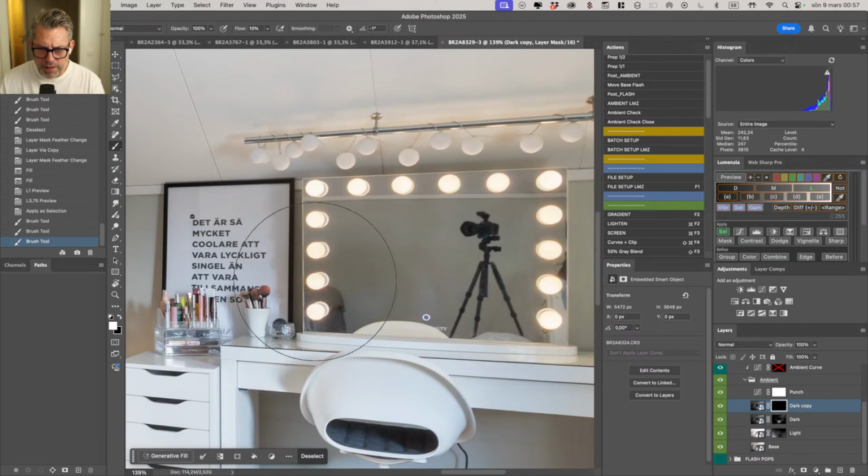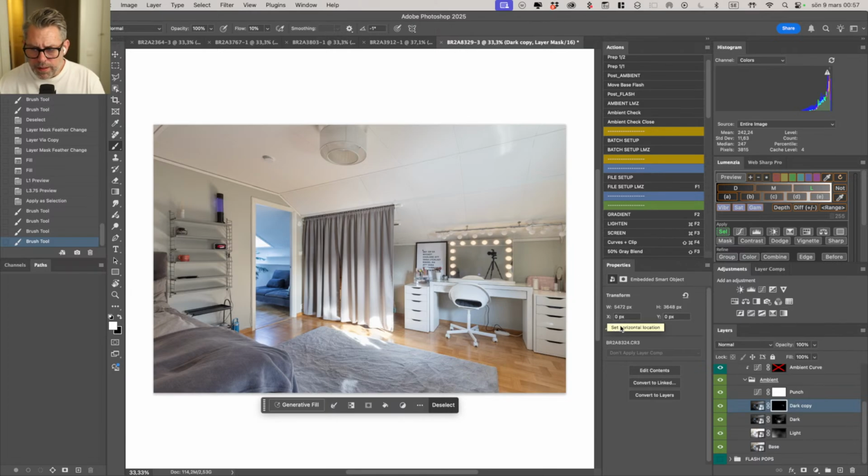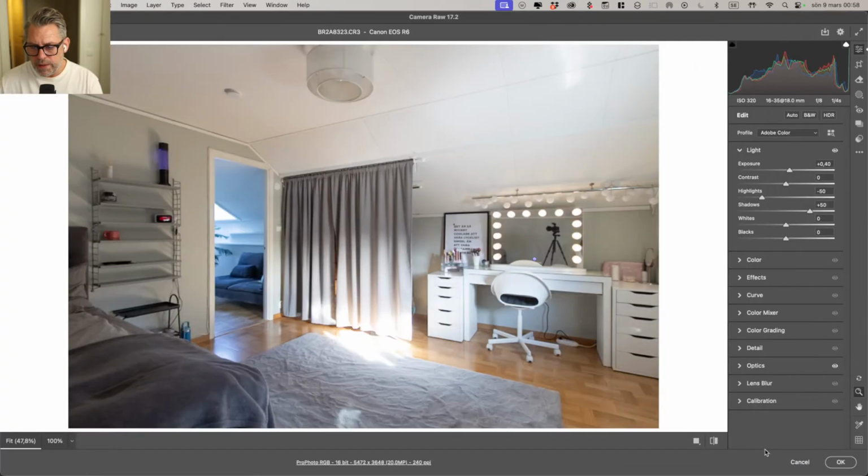I don't know if you see that much difference, but there is some difference. There you go. And the cool thing about smart objects in this case is that you actually have all the raw data from Lightroom. It's in Photoshop as well, so you can actually change these now. So if I double click on that smart object layer, you see I have all my settings from the preparation in Lightroom, and I can tweak things here.